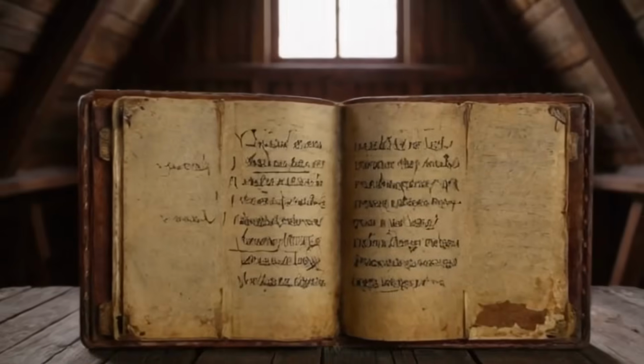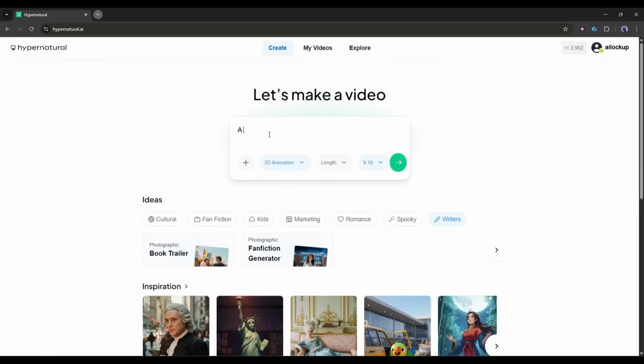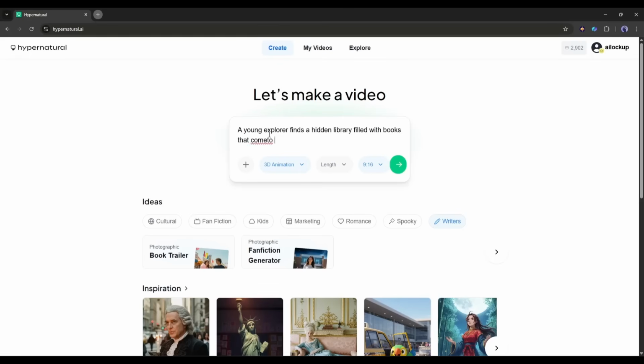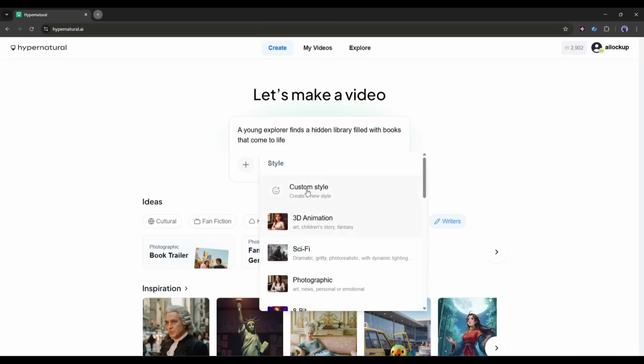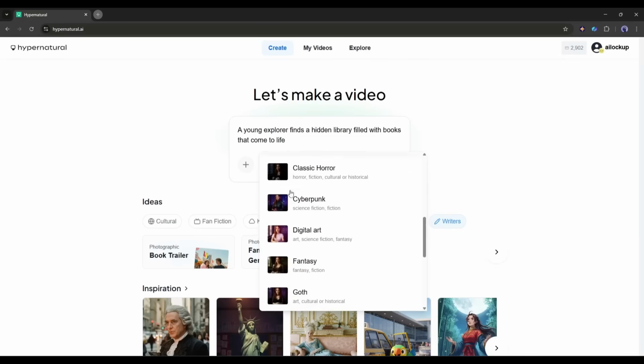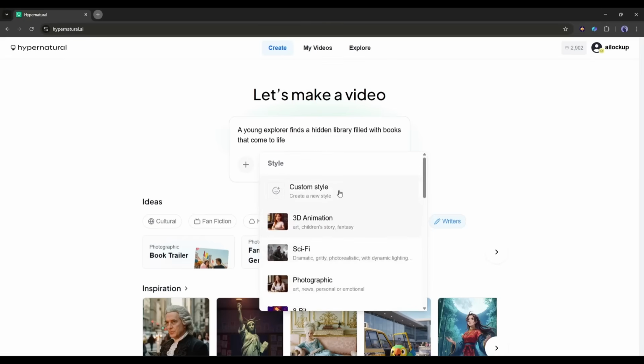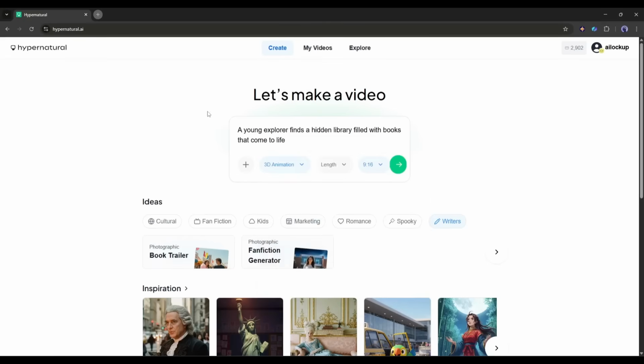If you already have the story or script, you just have to enter the script here in this box. However, if you have only the idea of the video and want to generate the full video, then enter your idea. For example, I am entering, a young explorer finds a hidden library filled with books that come to life. After entering the idea, we have to select the video style. You will find a bunch of options here, including 3D animation, sci-fi, photorealistic, anime, and much more. As I want to make an animated video, I am selecting 3D animation.